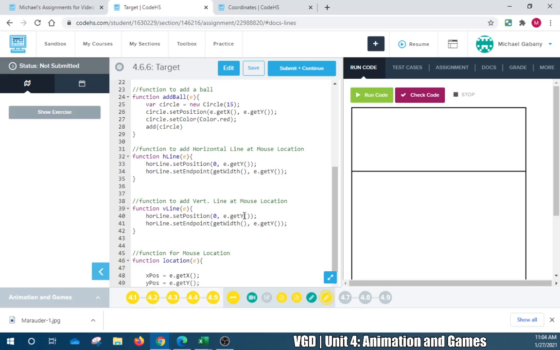Alright, the V line's gonna be different, right? I want it to be at the 0 for the Y. And I want it to be at the get X location. X. I want this 0. Oh no, get. Right. I want it to be at the absolute maximum value of the window. This would be.